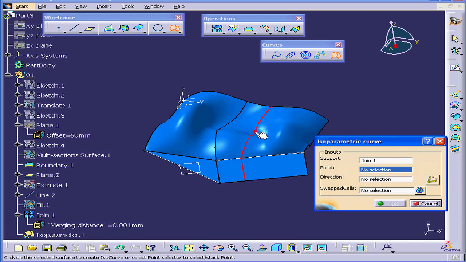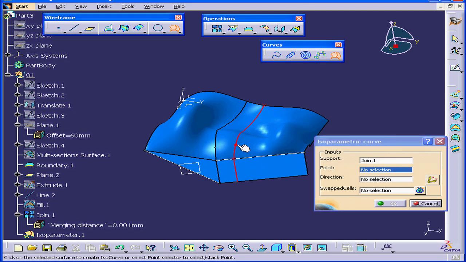An isoparametric curve is a line which runs along the surface in U and V directions. As you can see, when I mouse over the surface, the line changes. We simply click on the surface to make a point selection.